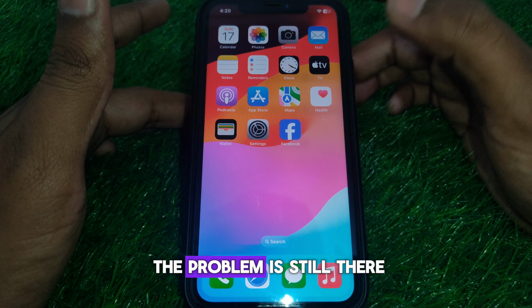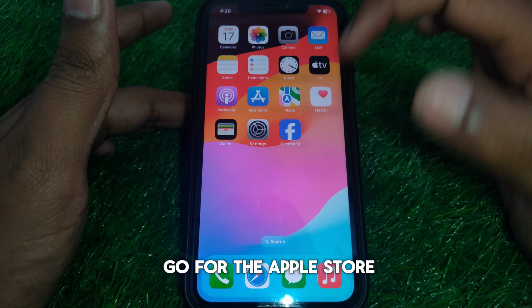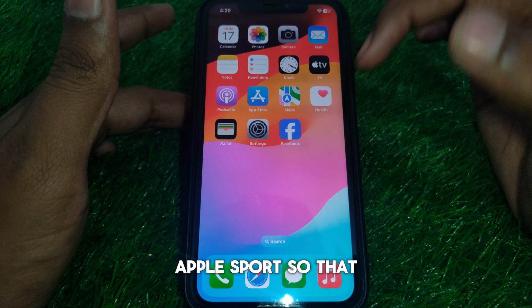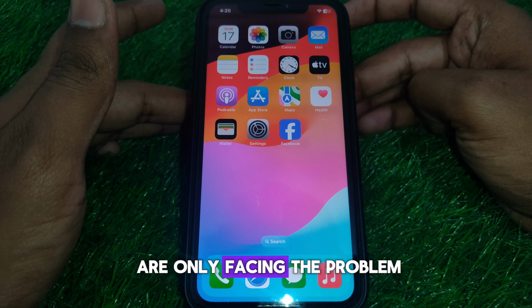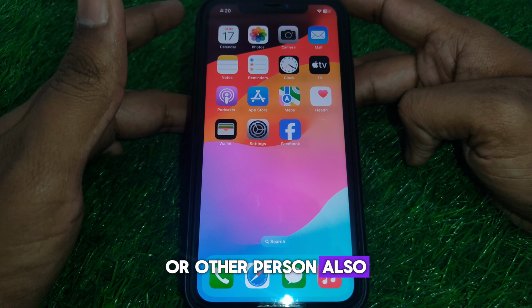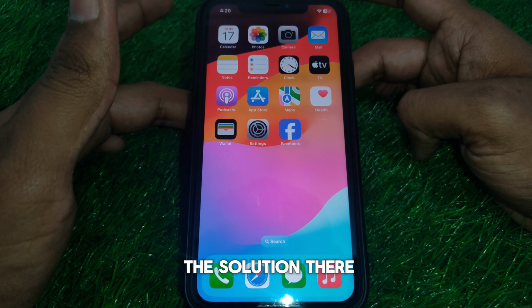So after that, if the problem is still there, then you can also go to the Apple Store or Apple Support, so that you can find a solution and check whether you are the only one facing the problem or other people are also facing the same. So you can get the solution there.